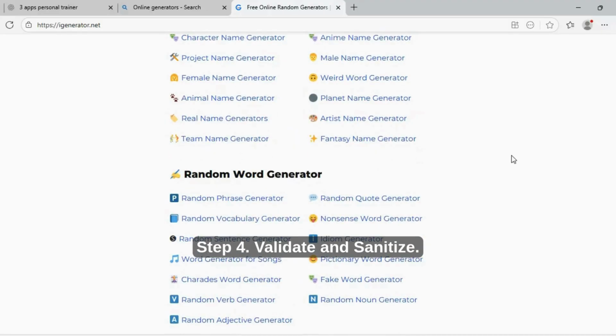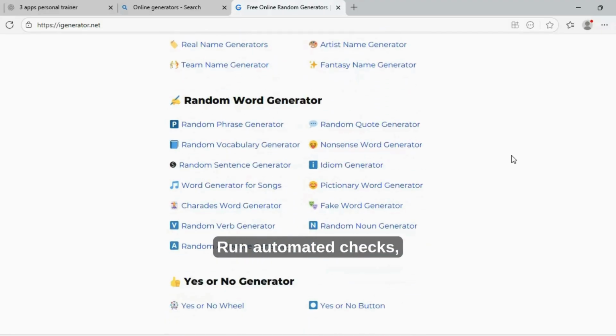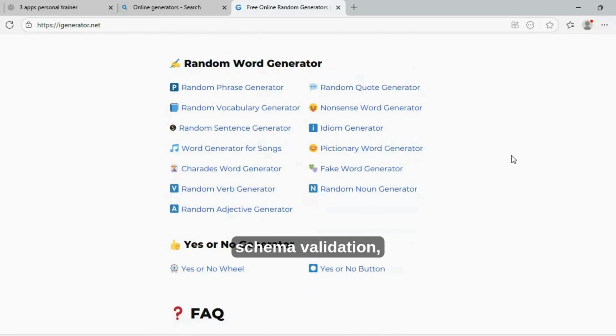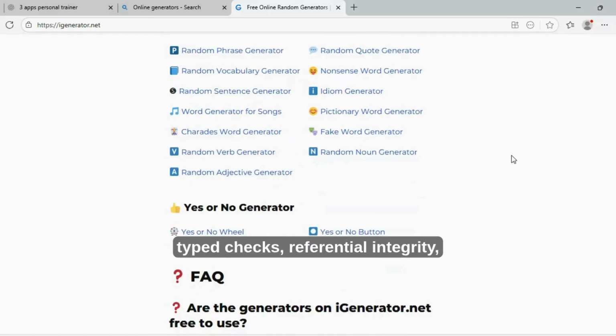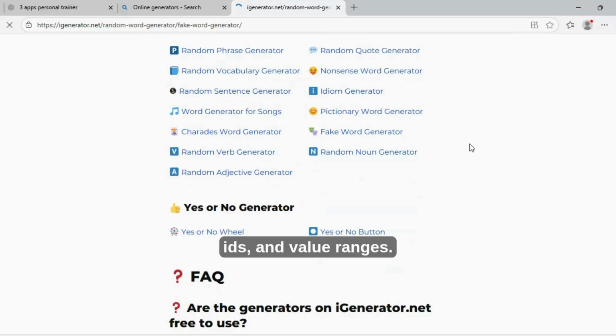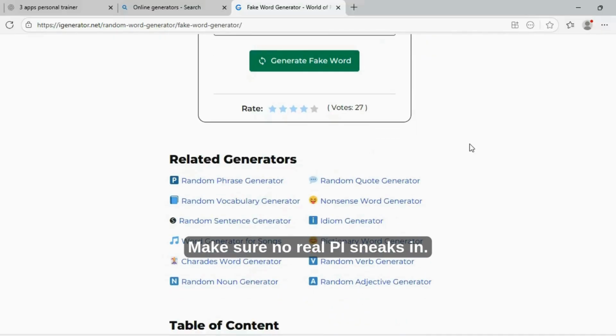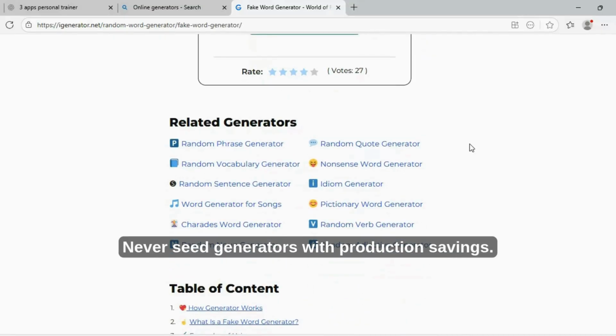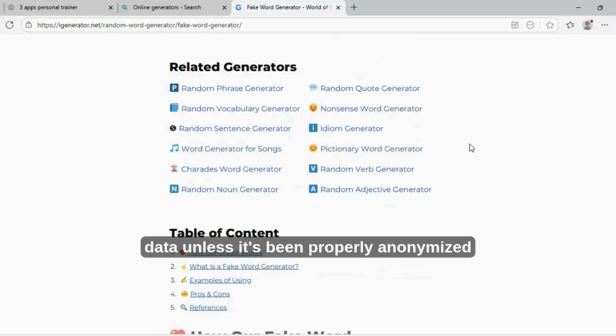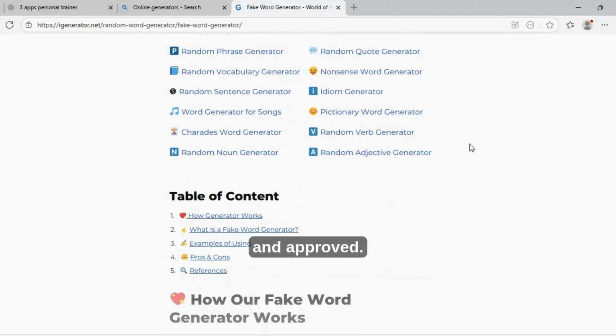Step 4. Validate and sanitize. Run automated checks, schema validation, type checks, referential integrity, uniqueness where required, usernames, IDs, and value ranges. Make sure no real PII sneaks in. Never seed generators with production data unless it's been properly anonymized and approved.